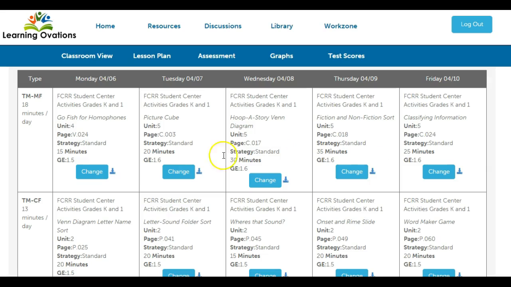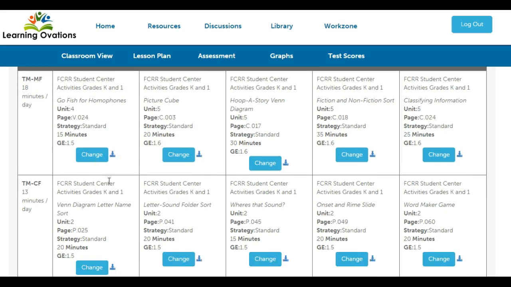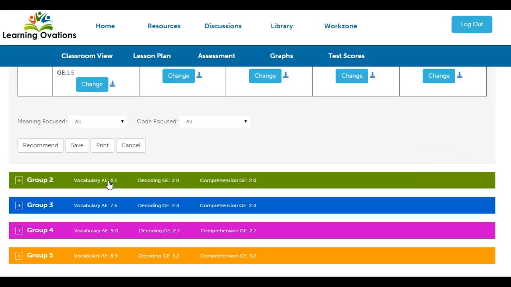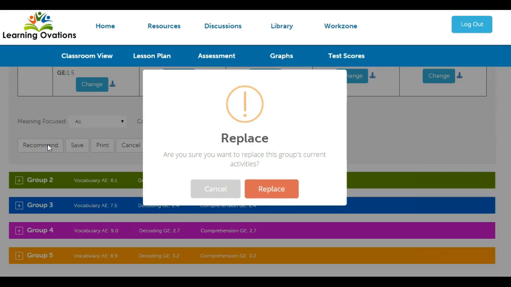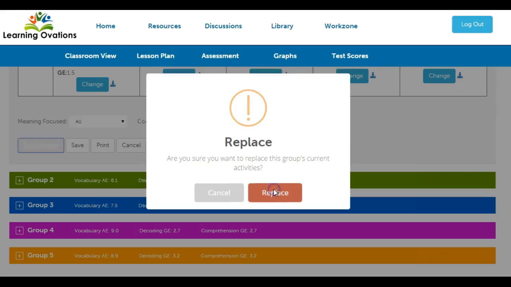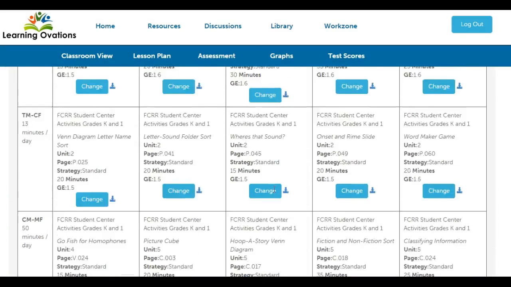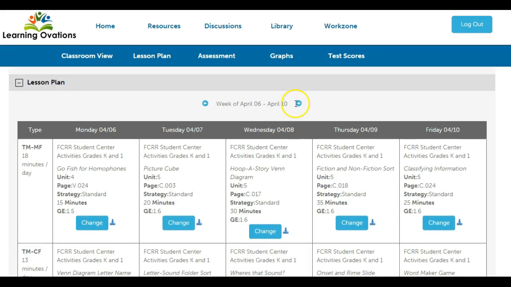The blue button also allows for direct downloads when FCRR Center activities are recommended. If you wish to see a completely new set of activities for each block, simply click the Recommend button again. You may choose activities and plan for more than 1 week at a time. Click the arrows beside the weekly dates to move the lesson plan forward or backward for other additional planning options.